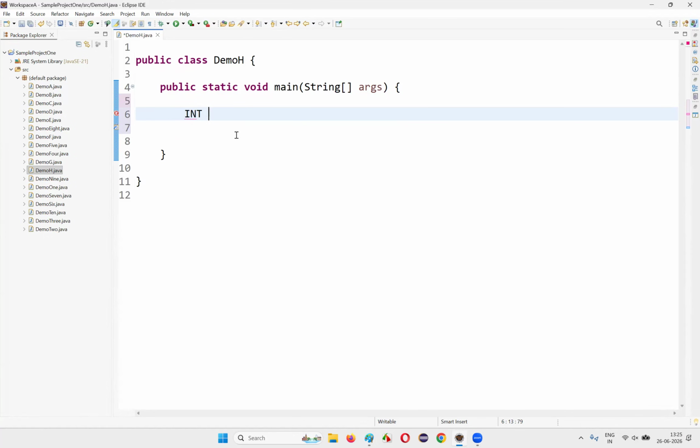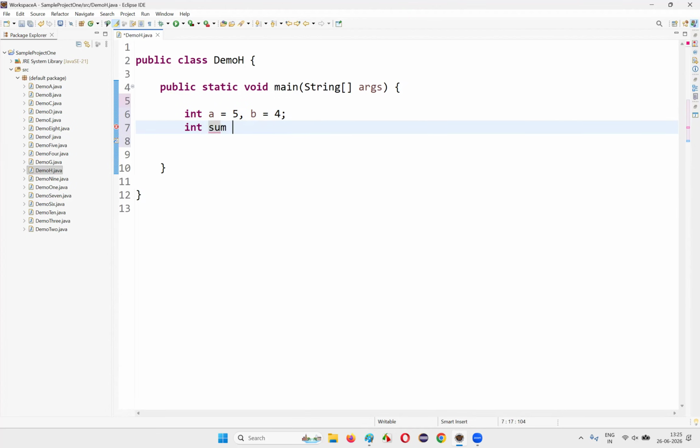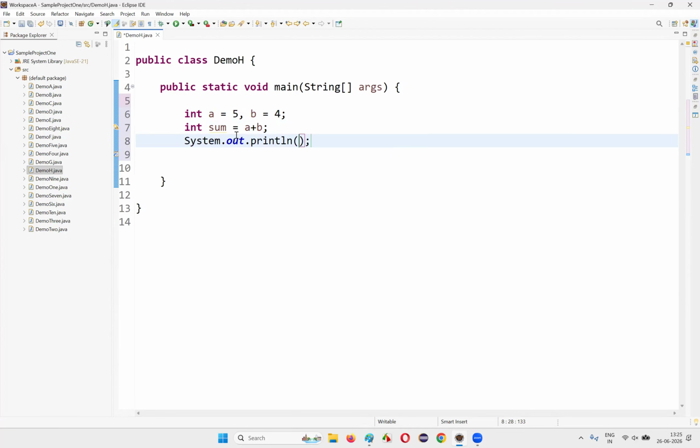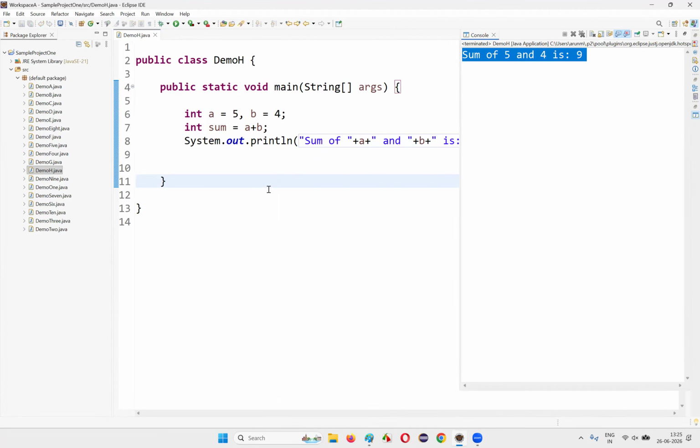Let me show you. Let's say int a is equal to 5, b is equal to 4. Now int sum is equal to a plus b. Now System.out.println, "sum of" plus a and plus b "is this" plus sum. Like this I'll write. Till here everything is fine. If I run this code, what will be printed? The sum of 5 and 4 is 9 will be printed, which is all good.